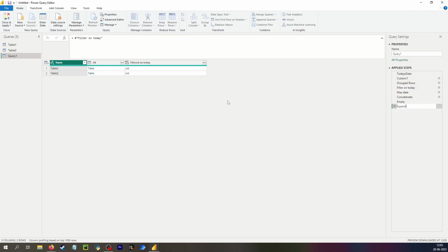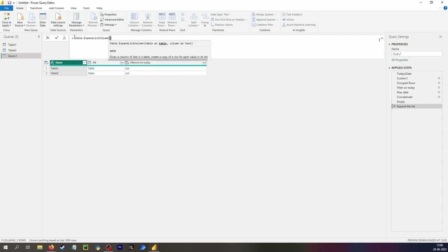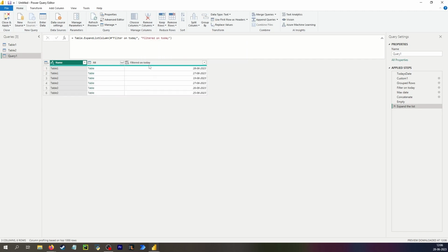Here I just want to expand my list. Right now I've just grabbed the table so that we can see what's going on more clearly. And what I'm then going to do is to expand my list, which takes a table as its first argument, which was that prior step, because we're ignoring these in-between steps. And what is my column? That is the filtered on today column. And now I've expanded that.